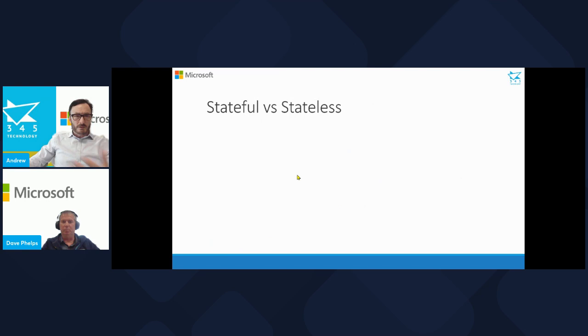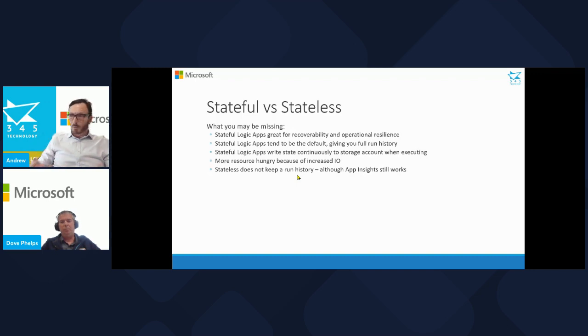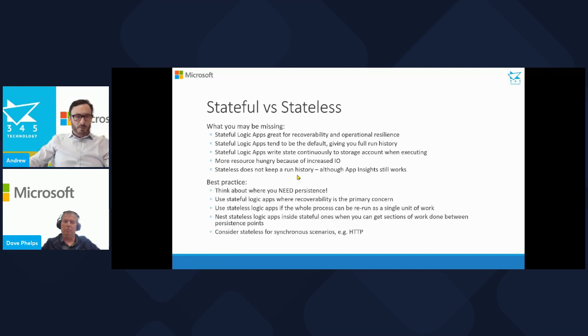Okay, good. So really, just to summarize, and we're going to do this format on a lot of the things, in terms of what you may be missing, and then what the takeaways are. Stateful logic apps are really good for resilience and recoverability, because you can resume them when you have an error. You've got a full run history. You know what happened to it, and people tend to use them by default, to the extent that I think a lot of people maybe aren't thinking about stateful versus stateless. Like Dave said, they're always reading and writing from these queues, and so they're naturally going to be more resource hungry. And with stateless, you don't get the run history, but there's other ways of doing that, such as Application Insights. And then best practices.